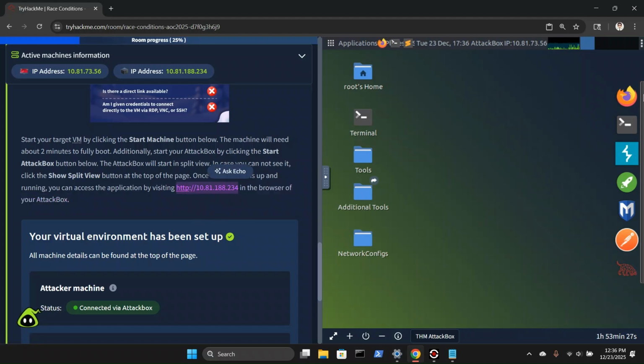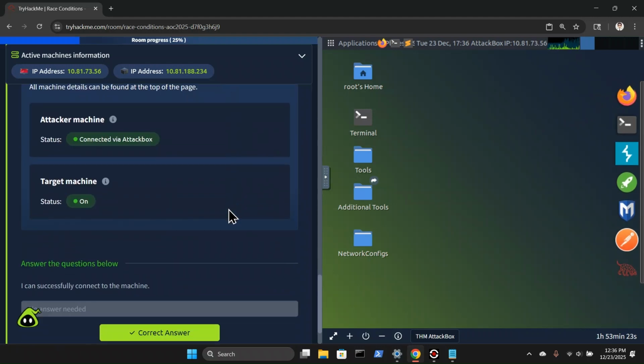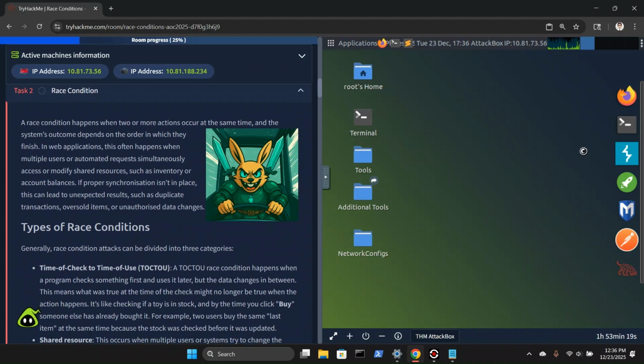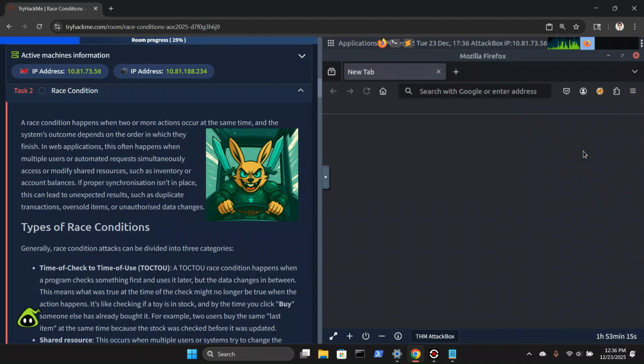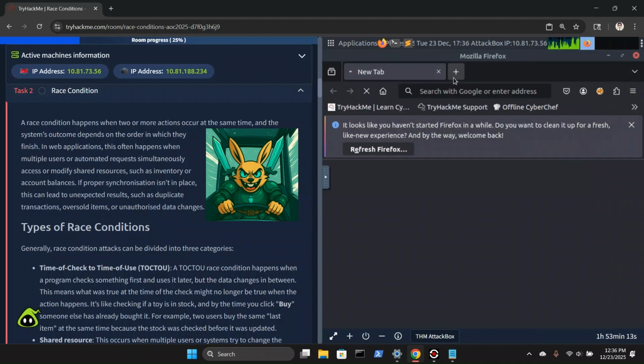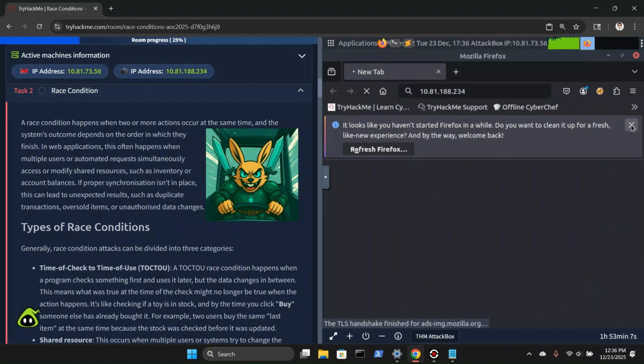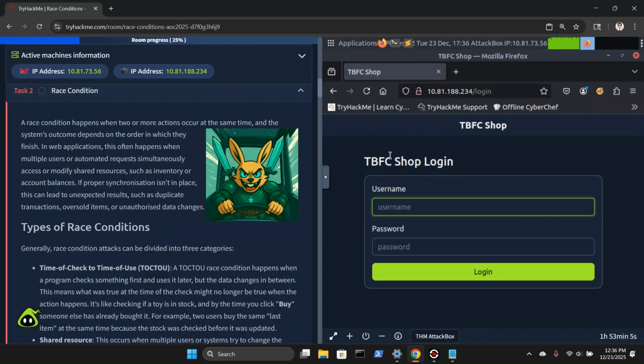And copy that, come here, launch our browser in the attack box like it stated. Waiting for that to load. And let's close out of this tab, paste and go. Okay, so we have the TBFC shop login screen.